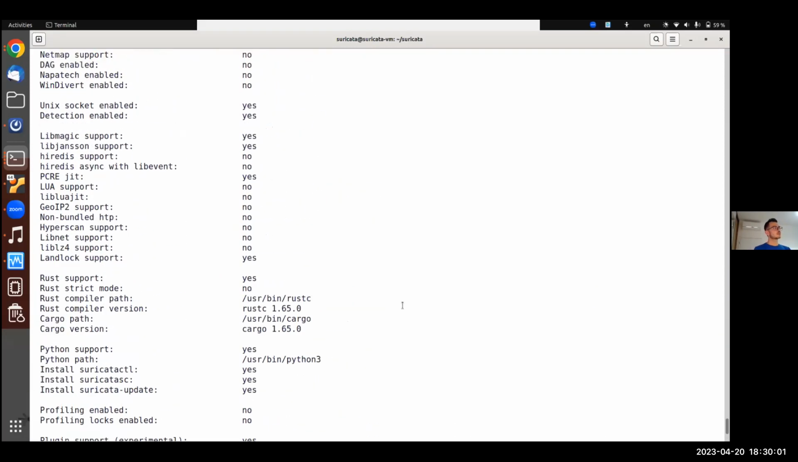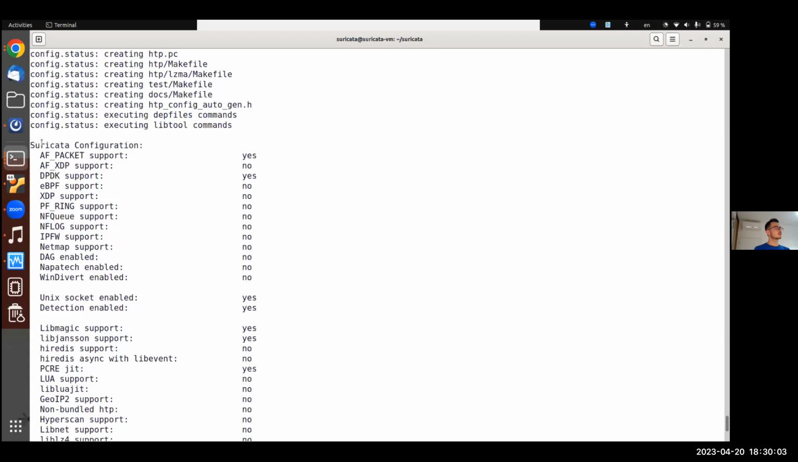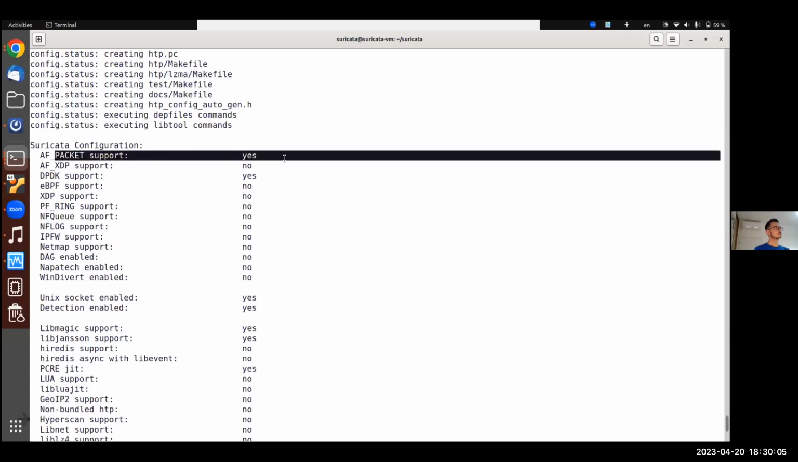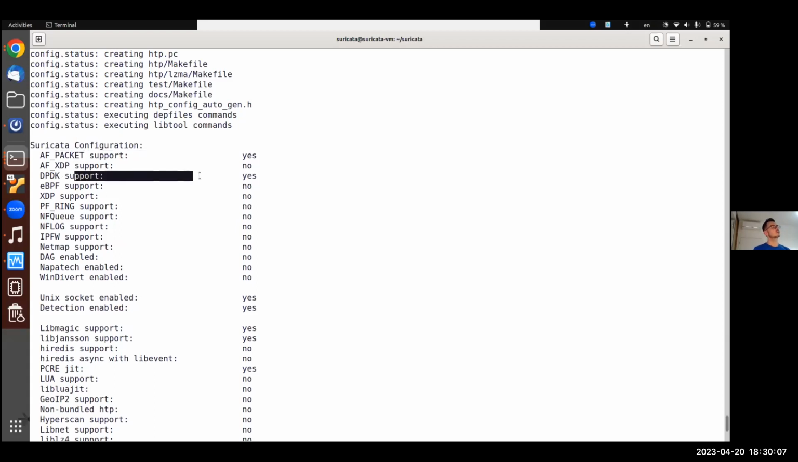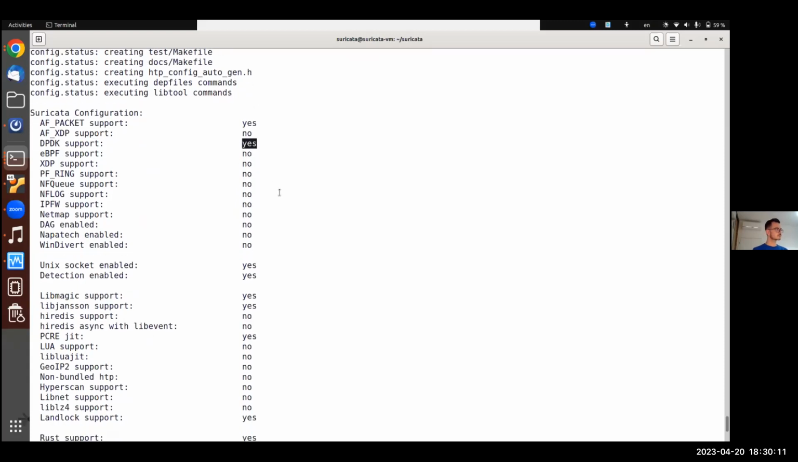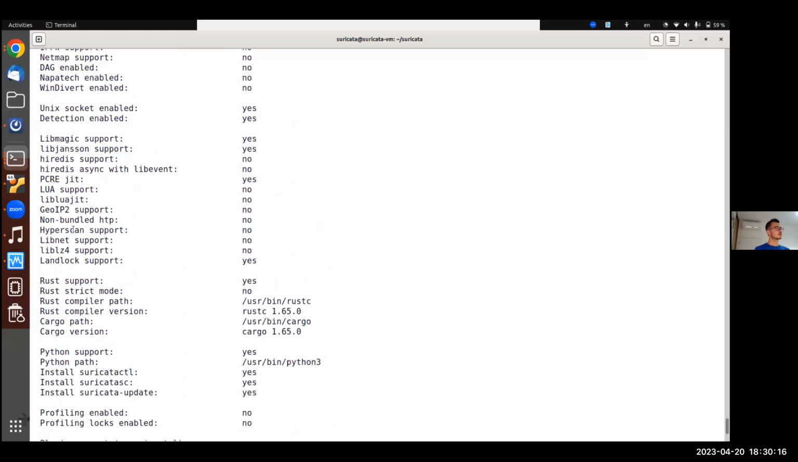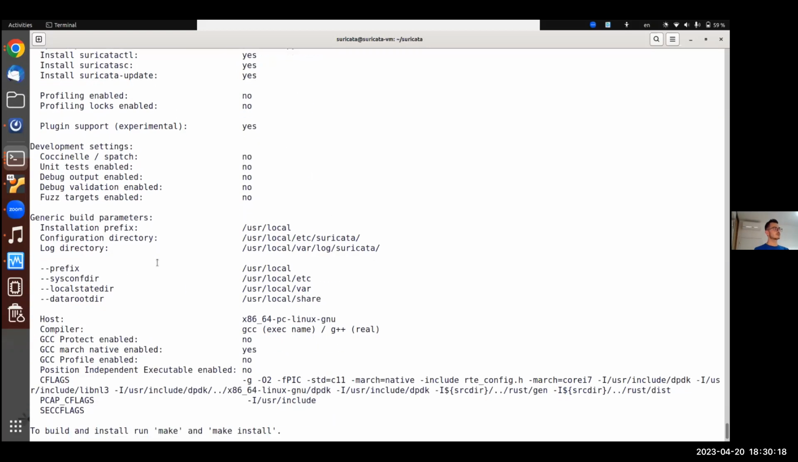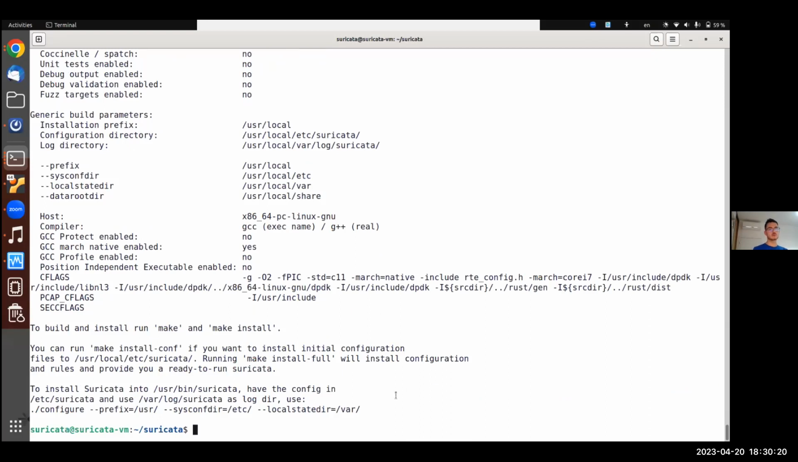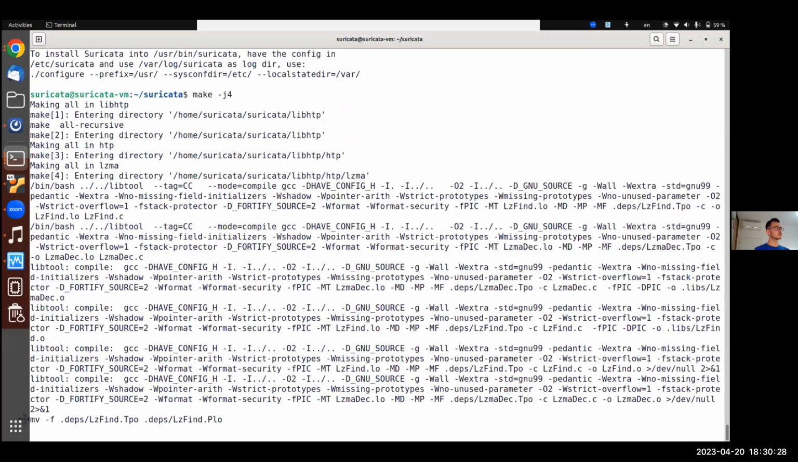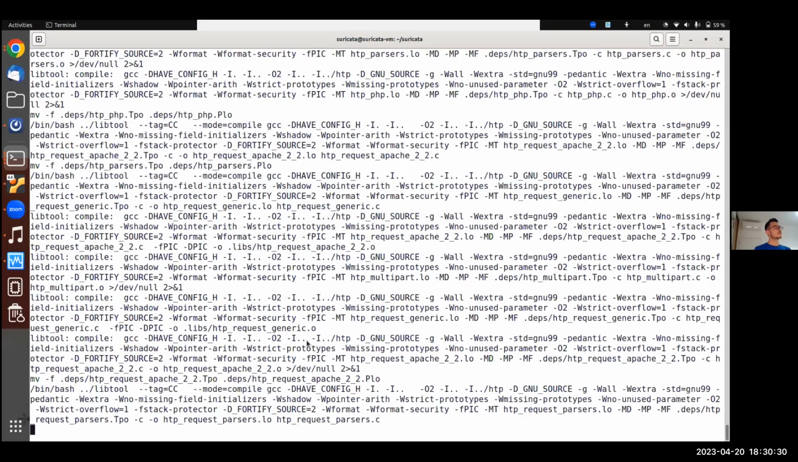When I scroll up a bit, I can verify that the Suricata configuration has packet support, that's the default, and DPDK support, that's the important part today. The other thing you can also check, but for now we are good to go because it's enabled, and now we can essentially compile it.